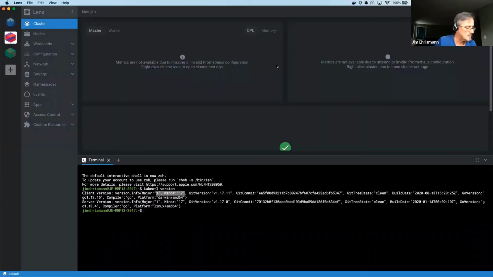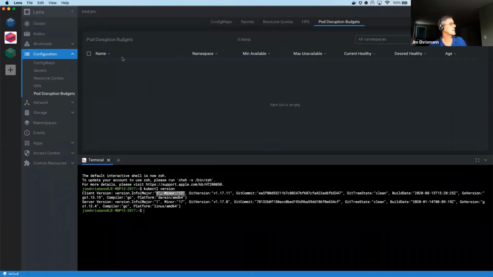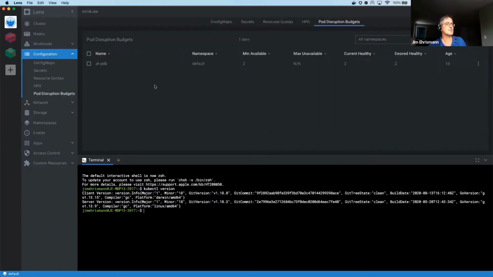So that's that. What was next? I can start looking at some of the resources. I mentioned the pod disruption budgets under configuration. I switched to my Minikube cluster. So this was a resource we were missing. I think it's a newer type of resource.